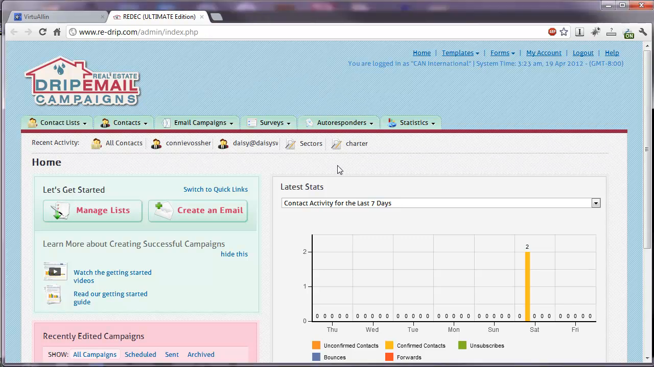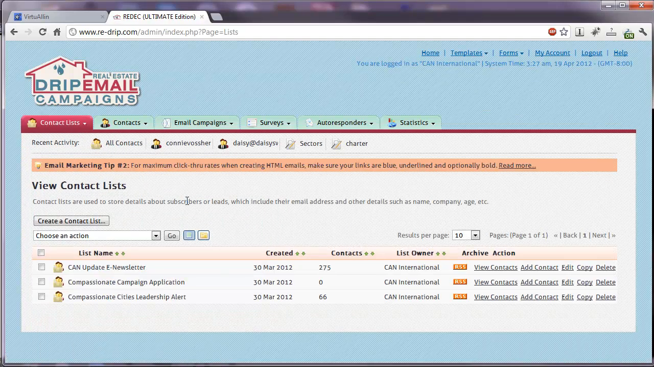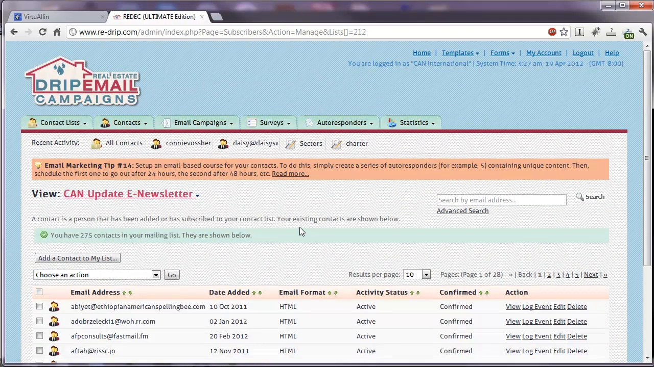And so today I'm going to briefly go over all of the available features on Redick and just how powerful this can be for your marketing. First, let's go over contact lists and let's view contact lists. On this account, we have 3 different contact lists available. For example, the e-newsletter update has 275 contacts in it. But let's view the contacts in that newsletter list, and here you see the list of all of those contacts.